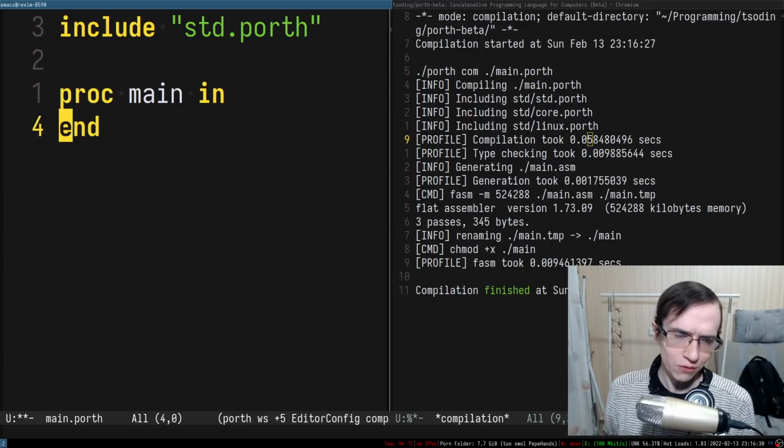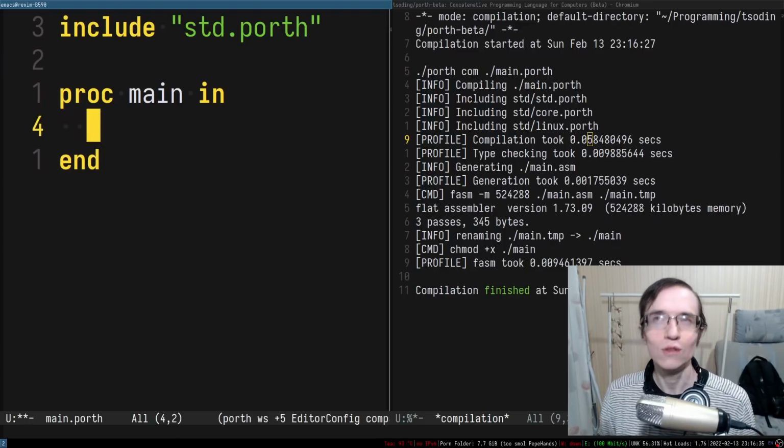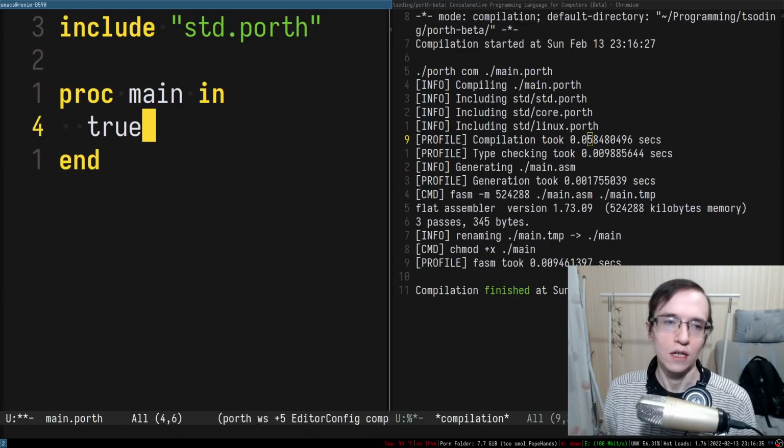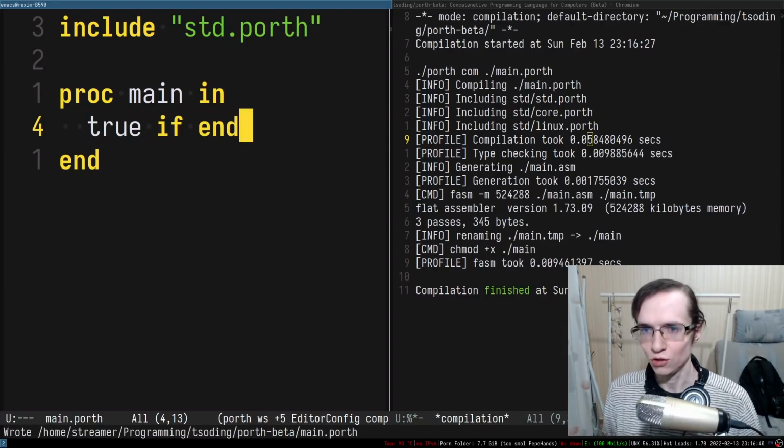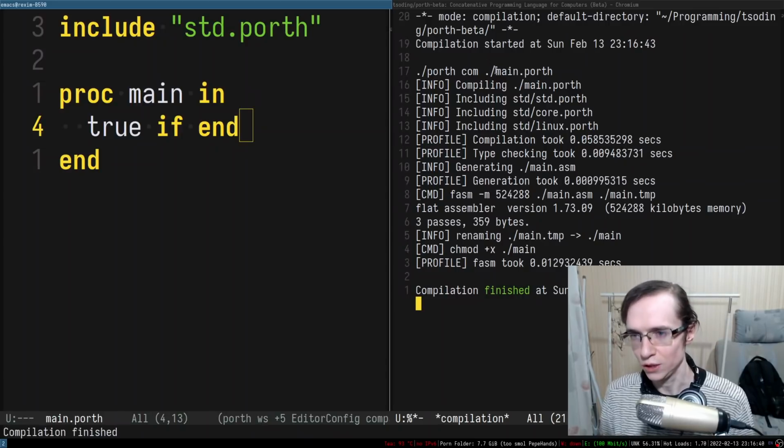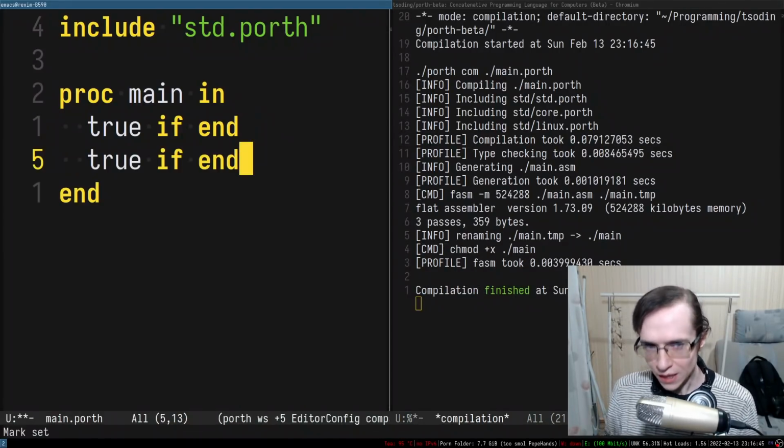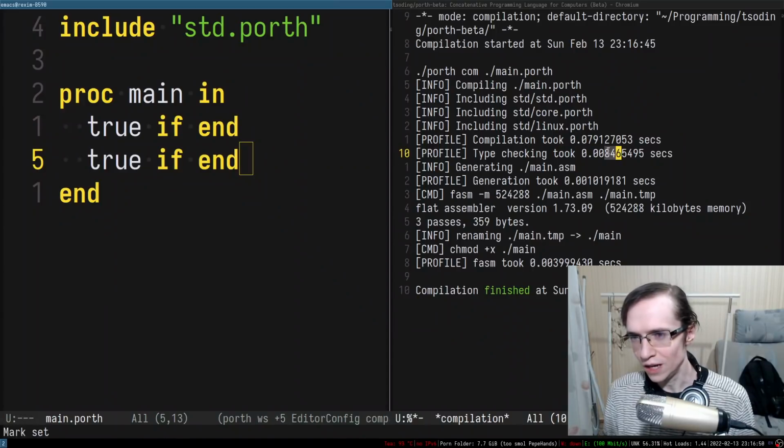All right, let's introduce a very simple thing. Let's introduce an empty if condition, like if true, do nothing, and see how that affects the compilation. Nothing really changed. But what if I add another condition? Let's take a look at the time of the compilation.